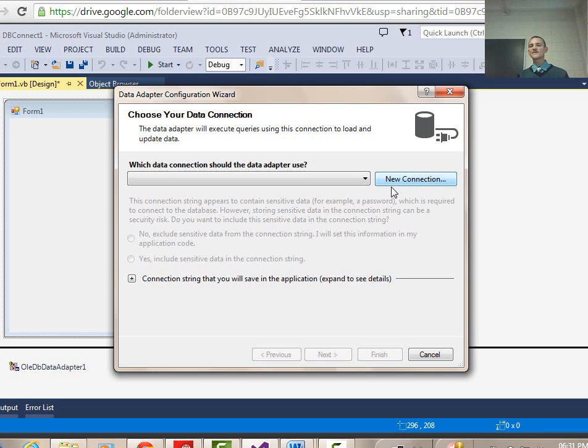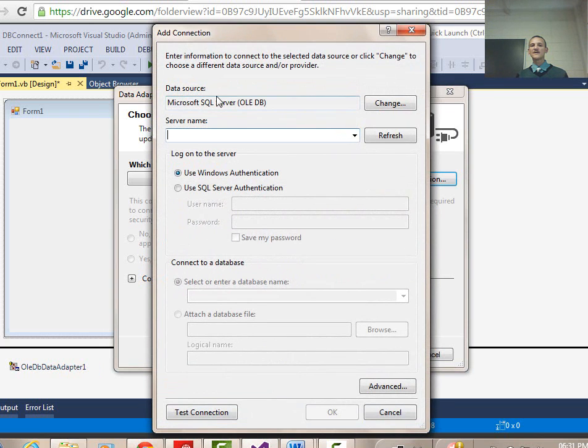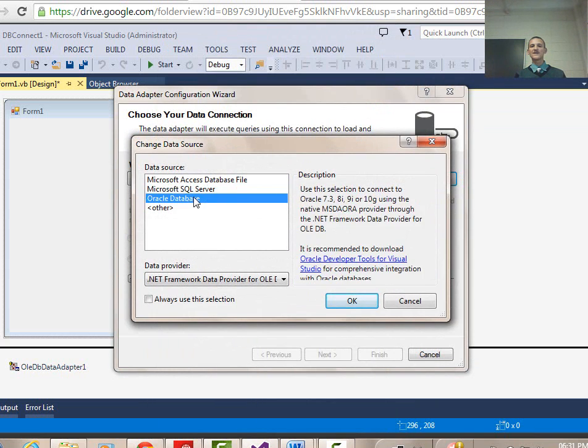Once you do that, it comes up with a new connection, and then you've got different data sources. Your data sources would include Oracle, SQL Server, MySQL, Access, and any other server. So let's change this to the Oracle database. You can make it an Access database, but let's look at the Oracle database.